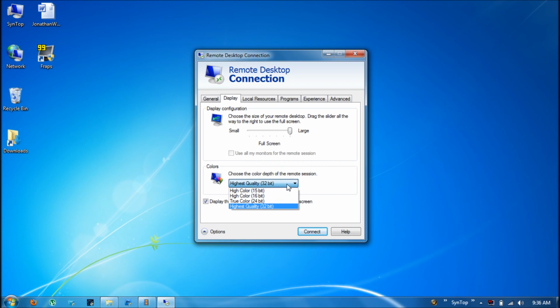Here you can adjust the color quality. You can take it down to 16, 24, 15. All the settings here will adjust the picture quality so that it'll run a little bit faster. So if you notice it's running a bit slower, you might want to take down the color quality. It won't look as good, but it will act better.